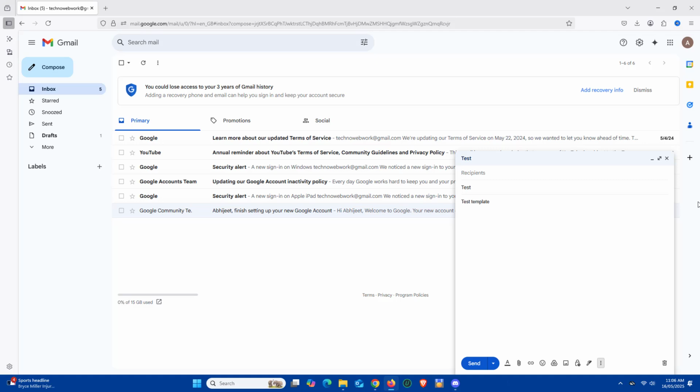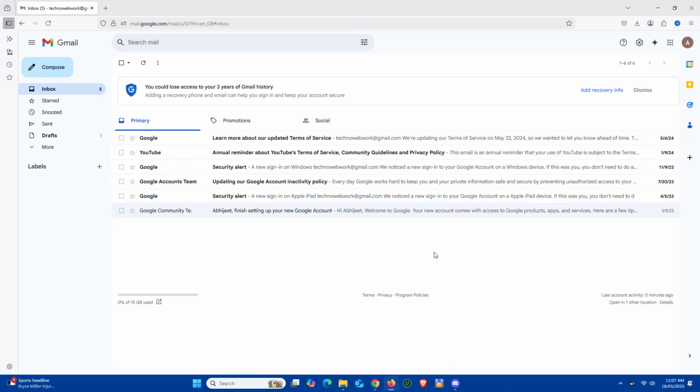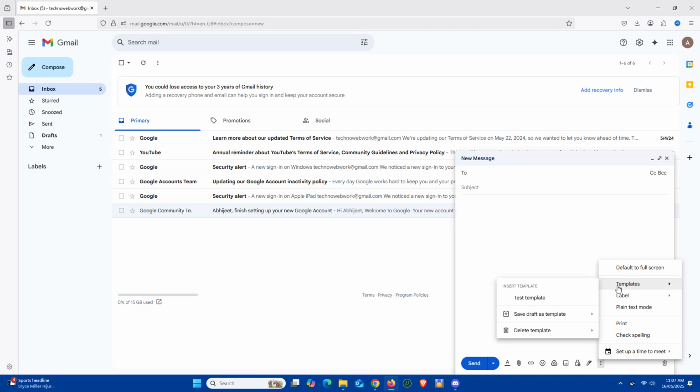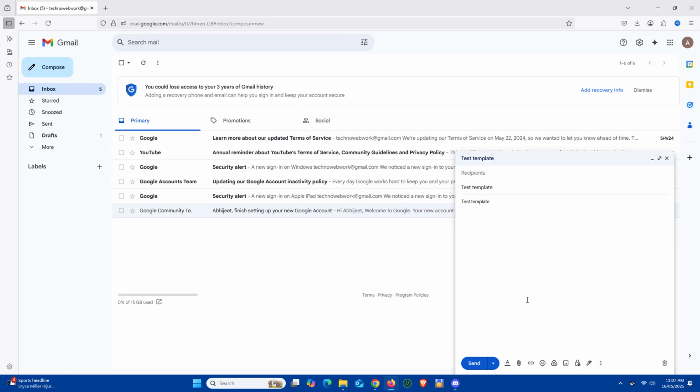Now let's see how you can use this template. First, compose a new email. Click More Options and then Templates. Now select the template you want to use. Write the rest of your message, add recipients, and customize as needed. Once you are ready with your email, click Send.